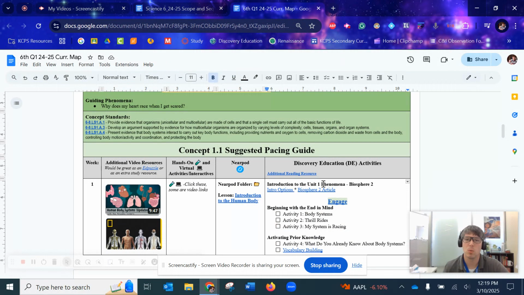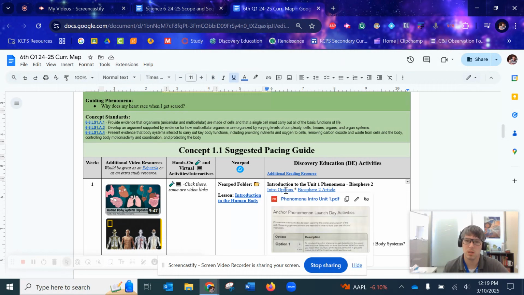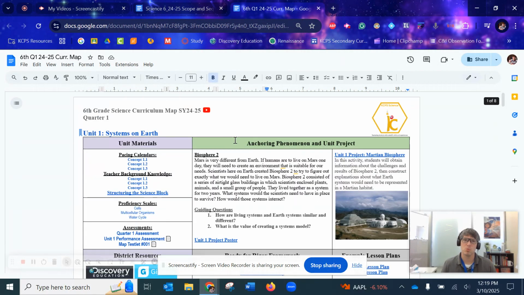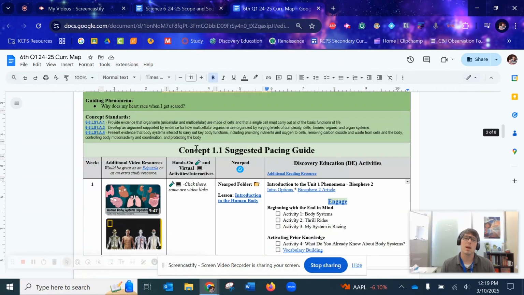That's actually the Unit 1 phenomena. You have the unit phenomena, which we highlighted up here, and then you have the concept phenomena. So this would just be a question that you could ask students to have a class dialogue. But if you do want to introduce the unit phenomena, you can talk about that here as well.